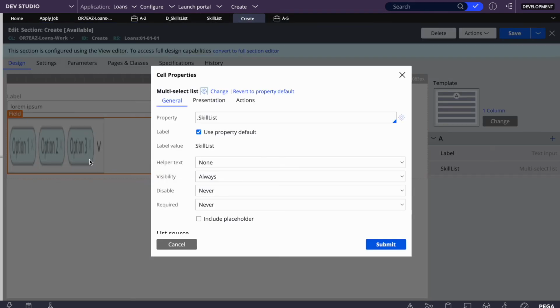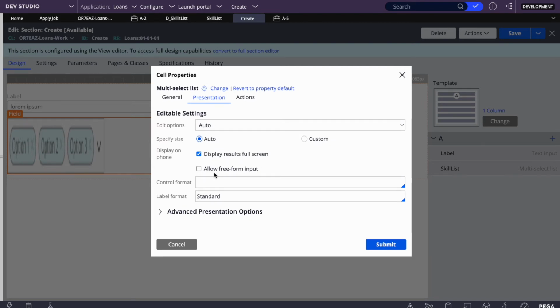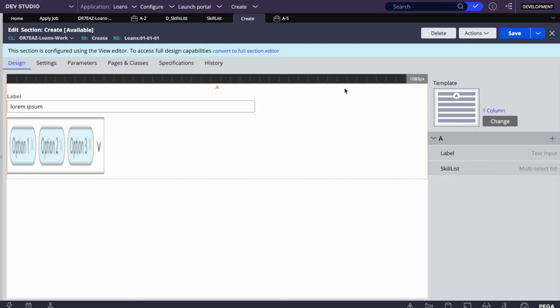So you can see in the front end I removed these options, but Pega is giving these options and maybe it's not working. Allow freeform input. Okay, we have unchecked this one, but we are still able to input text. So that is one important thing.